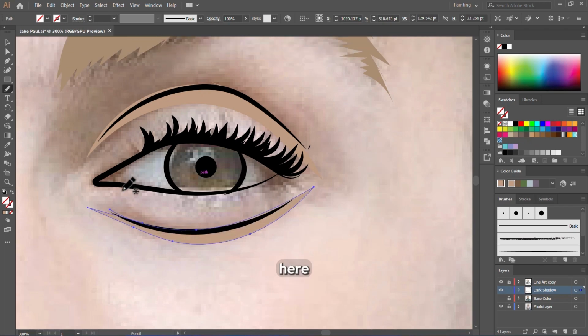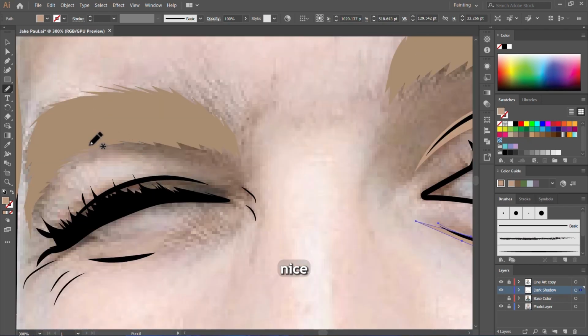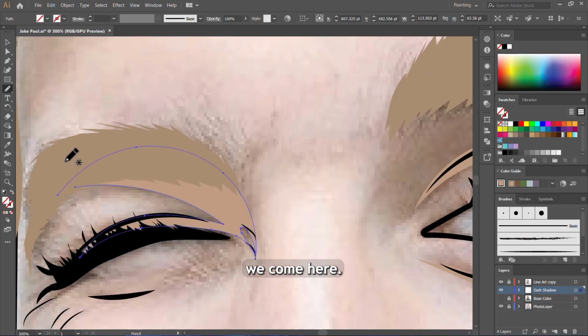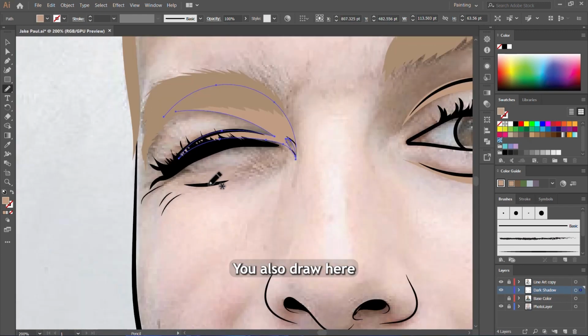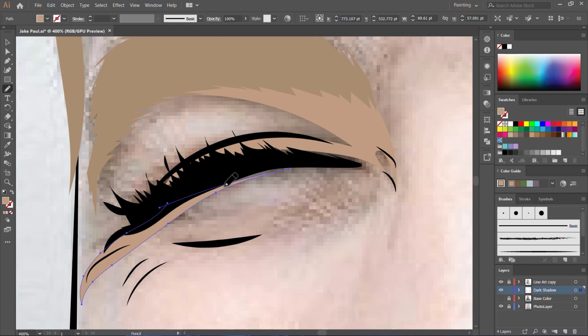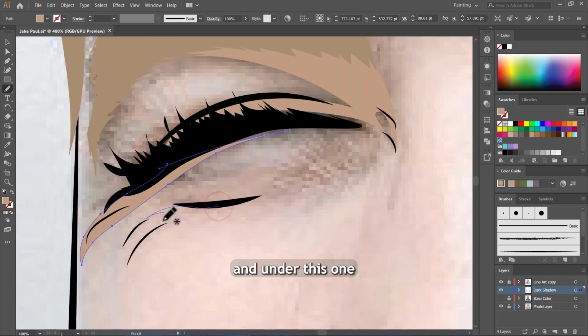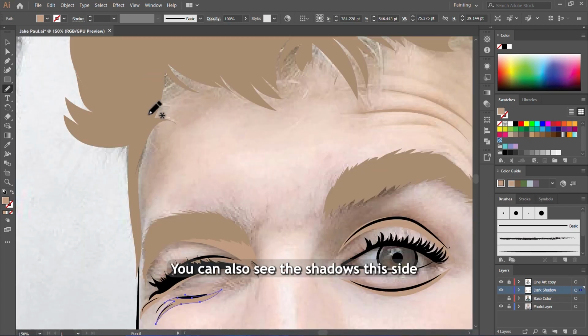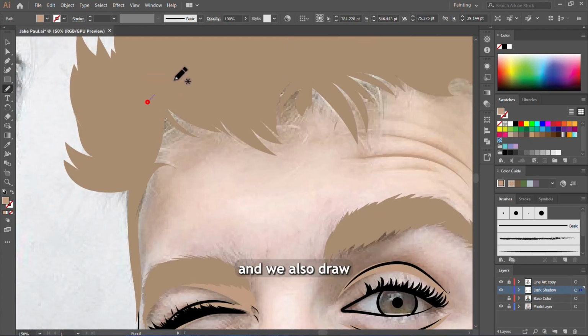Yeah, nice. We come here. We also draw here, and there's another shadow here. And under this one, under the eye here, you can also see the shadows this side, and we also draw.